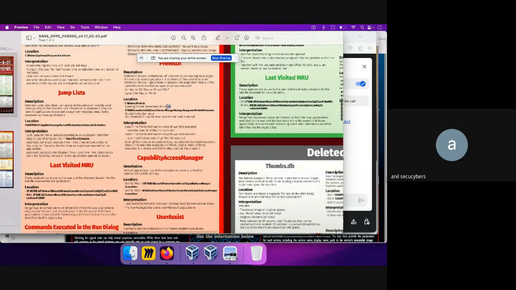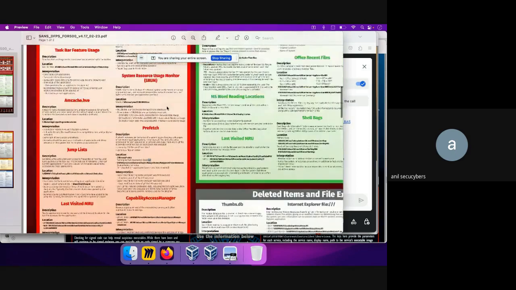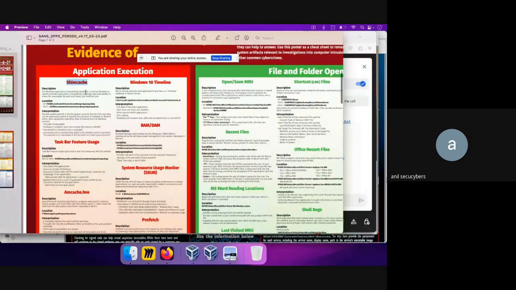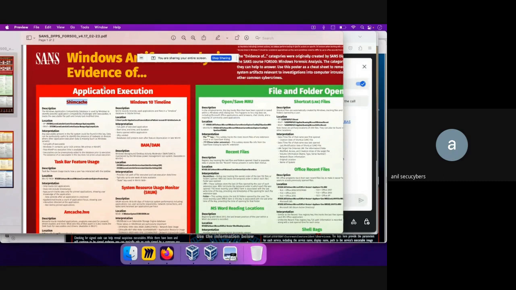In a similar manner, we'll see a lot of other artifacts like Shimcache and others, and figure out how we can use these artifacts to know what software has executed on the system. So this is what we'll do in the application execution part.